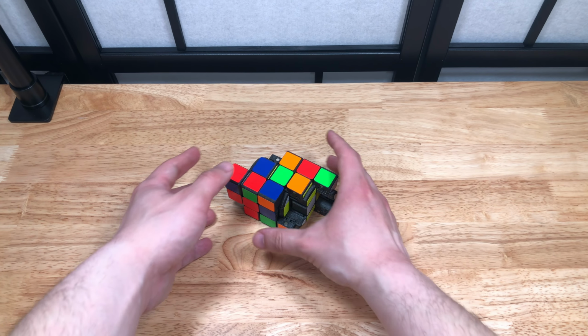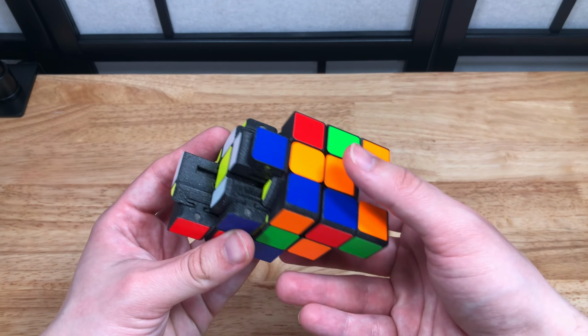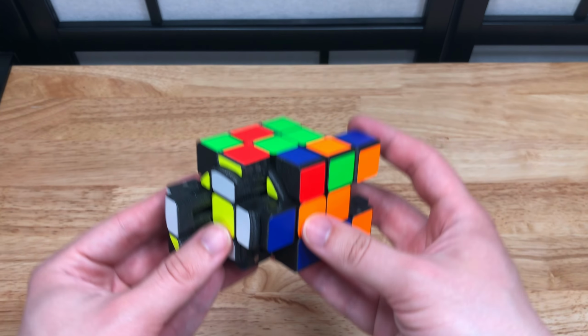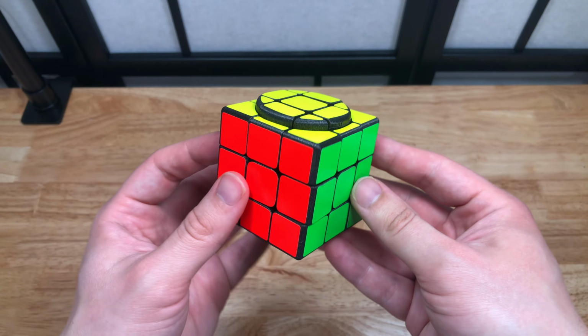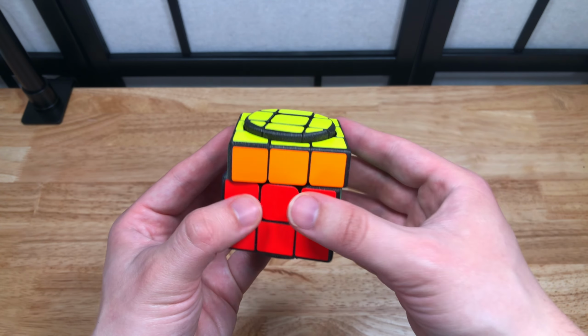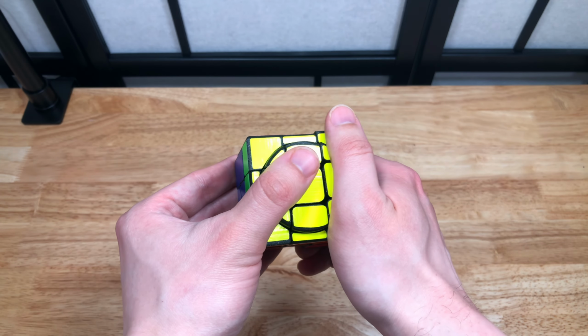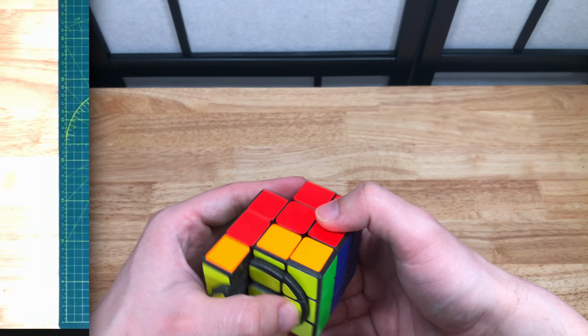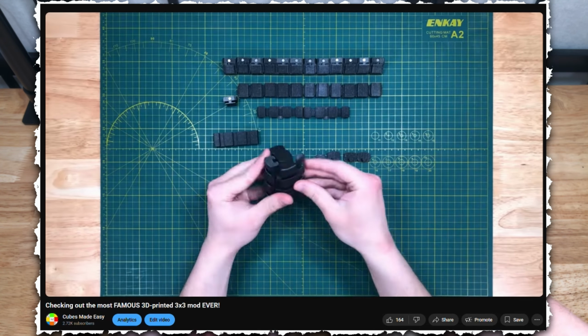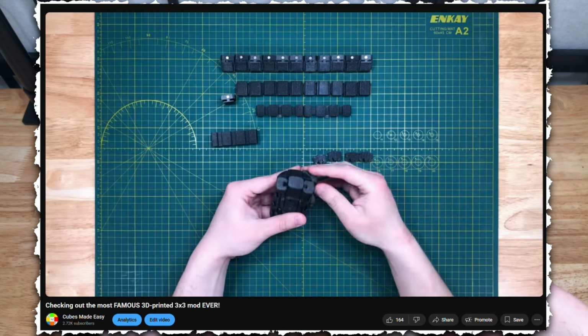Today, I'm trying to solve the legendary sliding 3x3 mod, taking it from this to this. I'm really excited to dive into it. I've wanted one of these for years, and finally having one is a dream come true for me. I made this one myself recently using STLs that Jonathan, the original designer, had sent me.